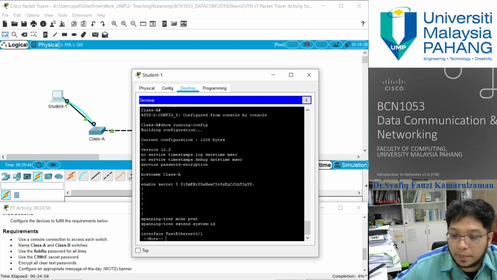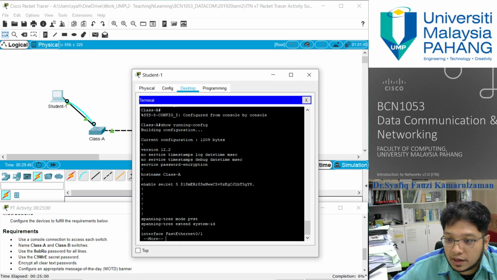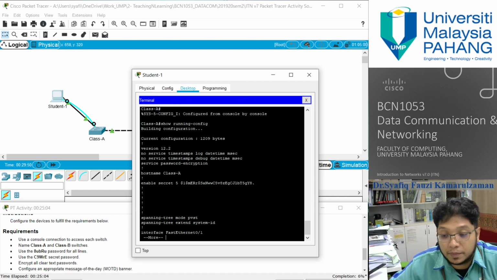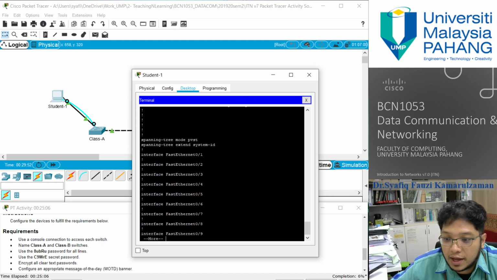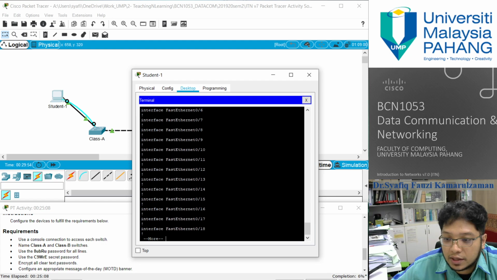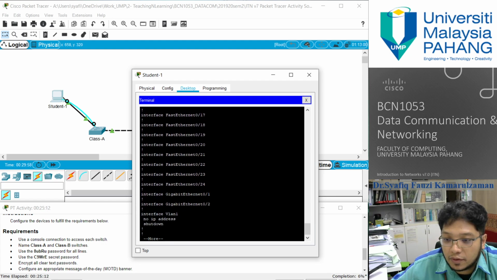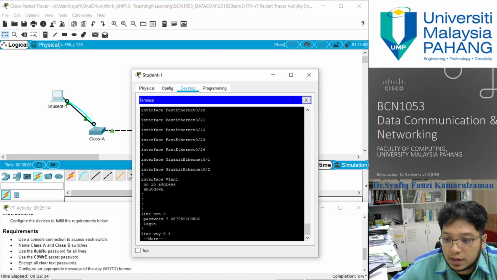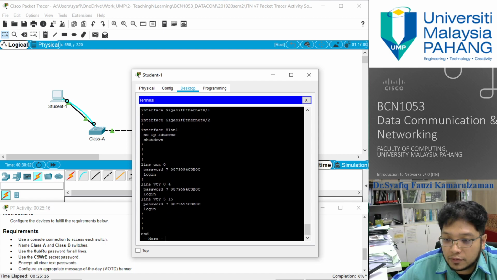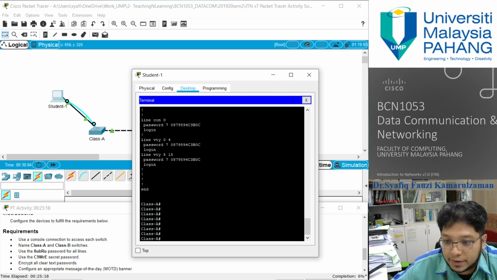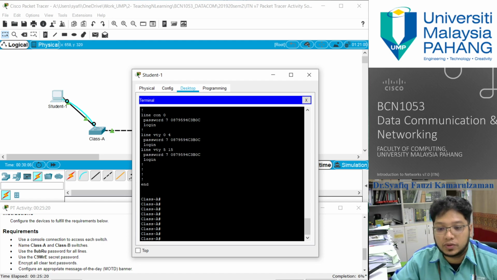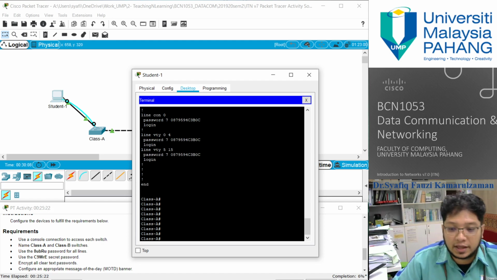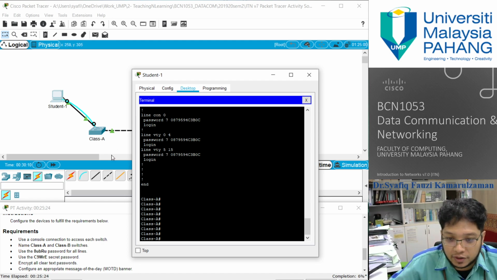Okay, you see that your password here is already encrypted for your enable secret password, and for your other lines, okay, you have the password for the console port, the password for all the VTY lines. So I think your password is already set up for these switches.